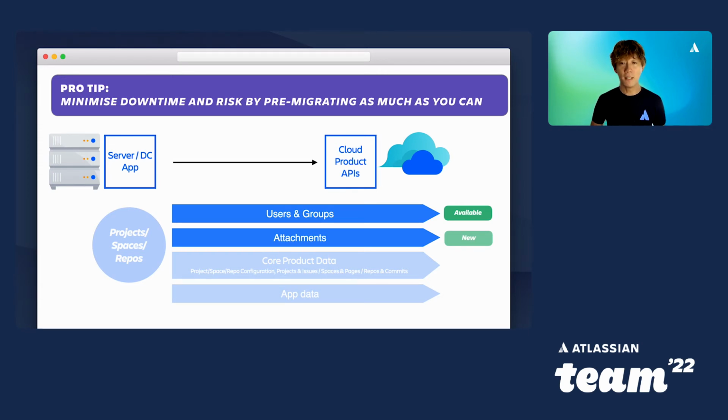It doesn't really matter. And by pre-migrating users and groups, they're already there. So when you actually come around to your final migration, we only need to migrate incrementally, like any user groups that have been added since that first migration. Typically, that's very small. So it just means we get that migration window down.